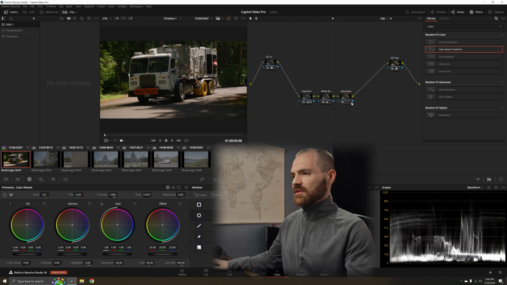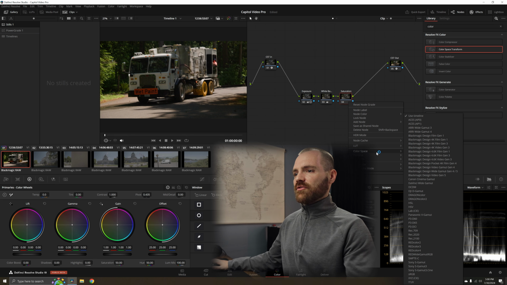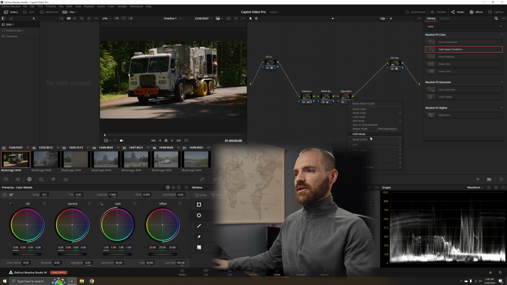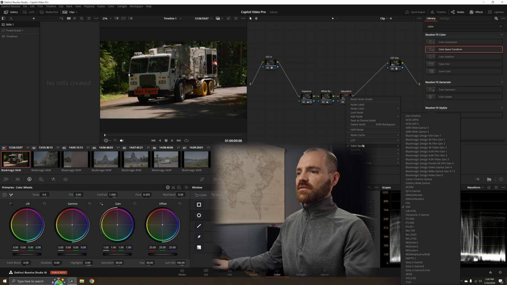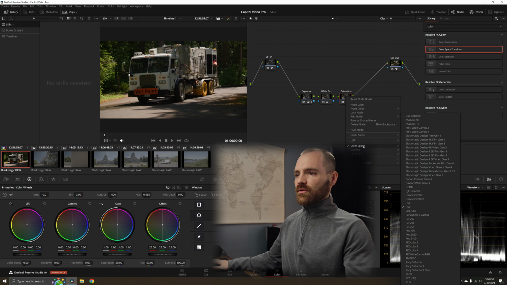And then saturation. This is where we're going to do one of my favorite techniques within DaVinci Resolve. We're going to change our color space of the saturation node to HSV. Then we're going to right click, go down to our channels, uncheck channel 1, right click again, uncheck channel 3. Now, when you right click your saturation node, your color space is HSV and only channel 2 is selected. So you're only going to be affecting your saturation within this node.